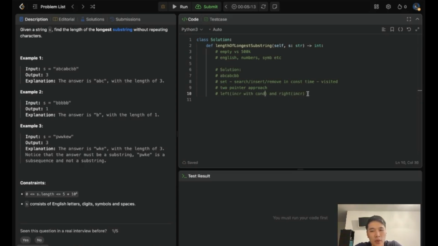What kind of condition, we can discuss it later. First of all, we go with the right. Let's say that right is always moving forward. So we have a for loop on right. We're always incrementing it, and we're checking if the right character is in visited.